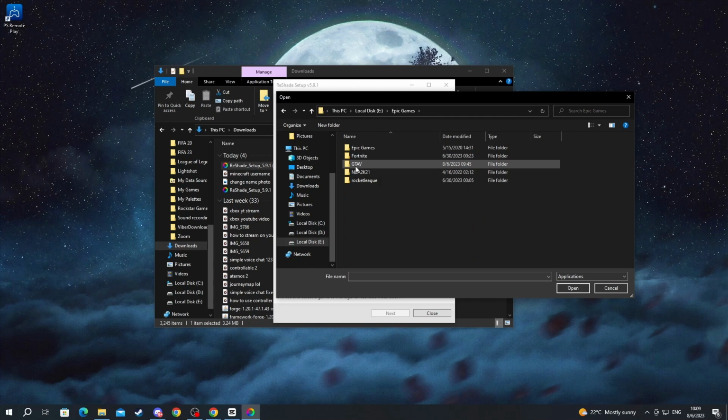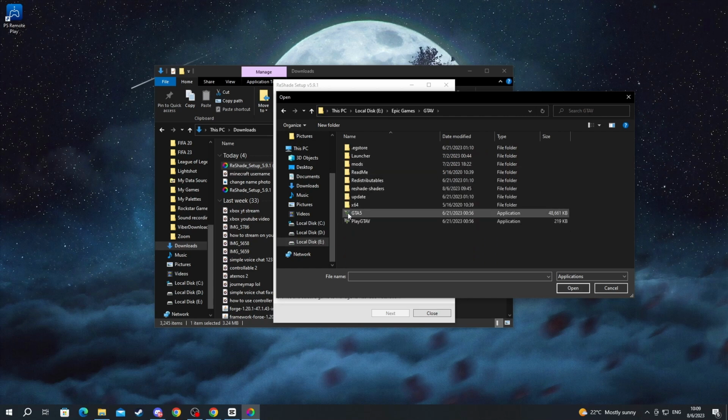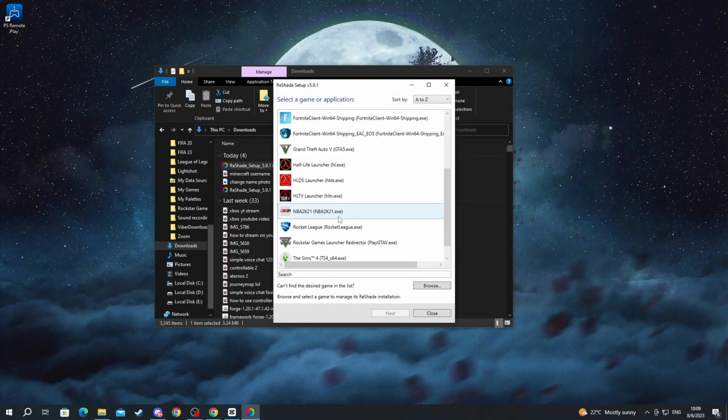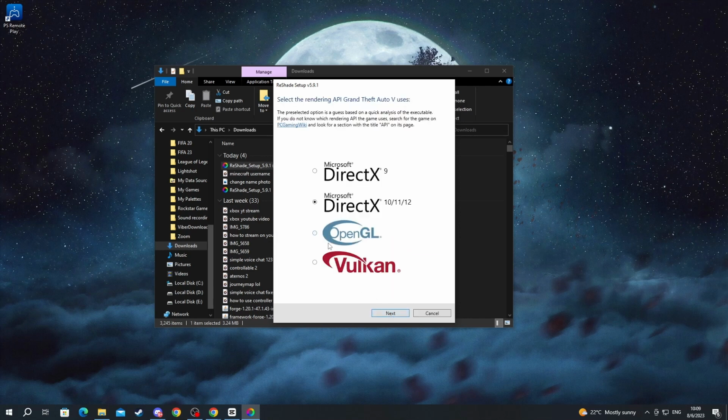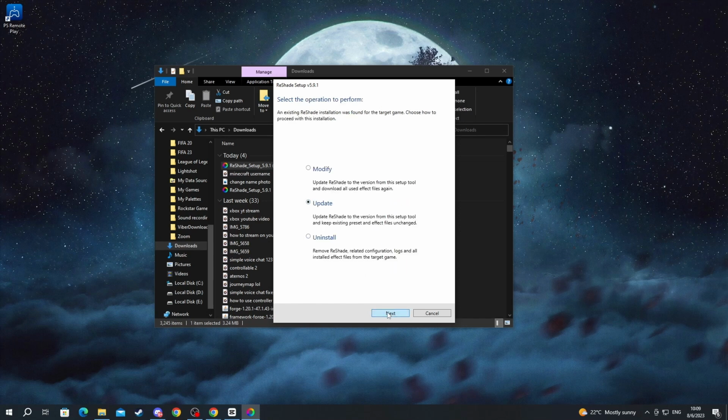For example, I want to remove it from GTA 5. I find the GTA 5 folder and I select the .exe of GTA 5. Or I can just find it from right here, select it and press Next. Next, we select the Microsoft DirectX 10, 11, 12 and we press Next once more.